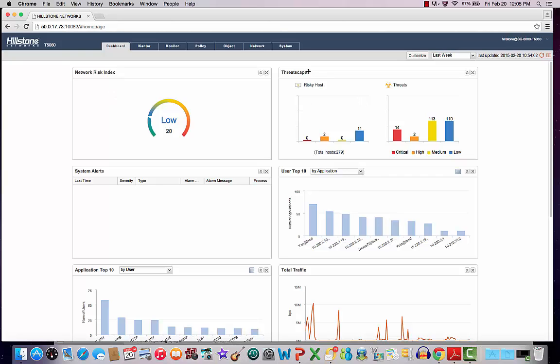So we can go over to the Threatscape, and we can look to see if there are any hosts that are potentially at risk. And by looking down here, I can see I don't have any that are at critical risk, but I do have 2 that are at high risk, so I probably want to look at those. I have none at medium risk, and I have 11 that are at low risk.